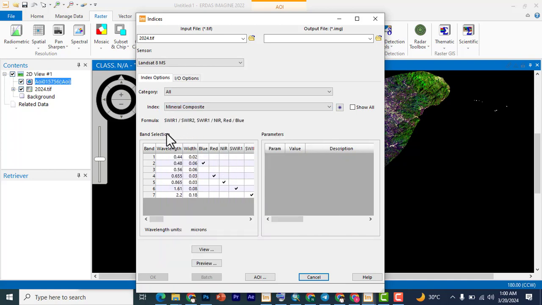Okay. So this mineral composite requires, this is the formula, SWIR divided by SWIR2, comma SWIR1, near infrared, red and blue and all that. All right. So we have band 2, band 4, band 5, band 6 and 7. That is required to do this. All right.